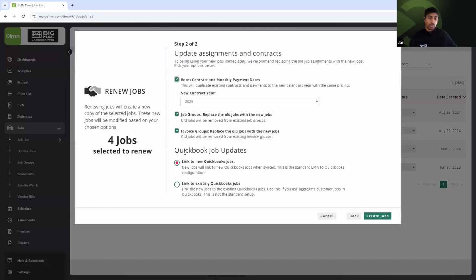Finally, for QuickBooks, this is where you can link to new QuickBooks jobs or link to existing QuickBooks jobs. Once everything is finalized here, the moment you click on create jobs, immediately all of those renewed jobs will be created automatically. So yes, that's another way of creating jobs in LMN through utilizing the renew feature.